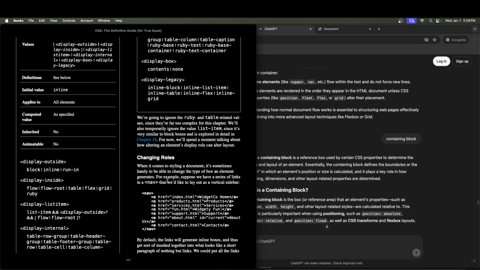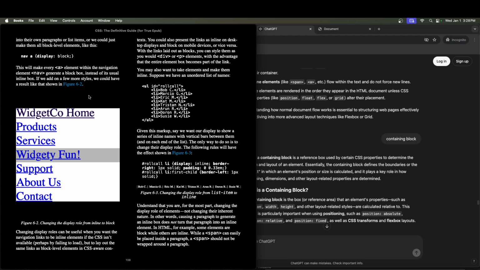Now links, okay, so these are all inline elements, right? So they will be on the same line. Changing their display property will change how they appear.